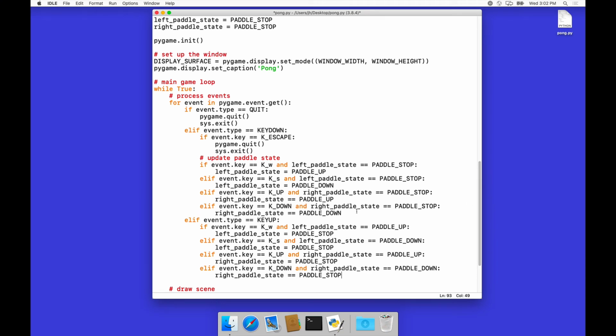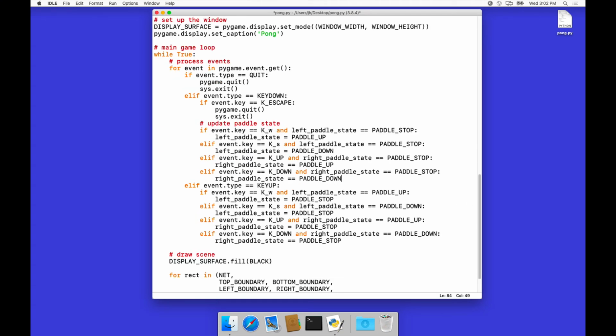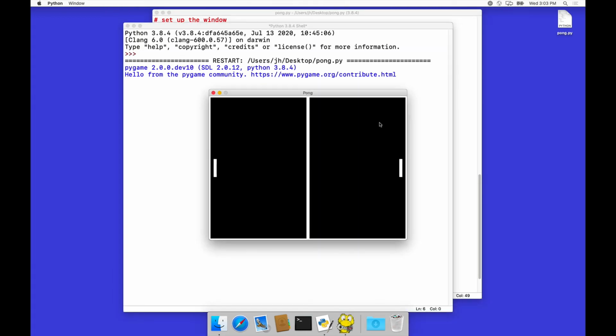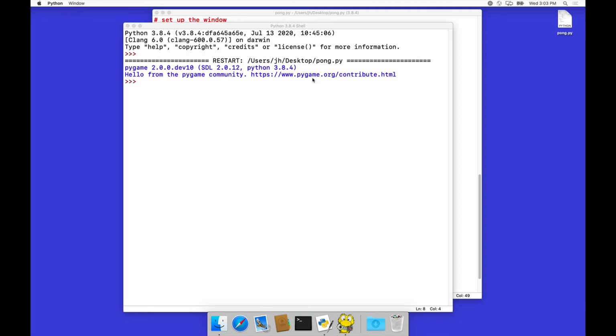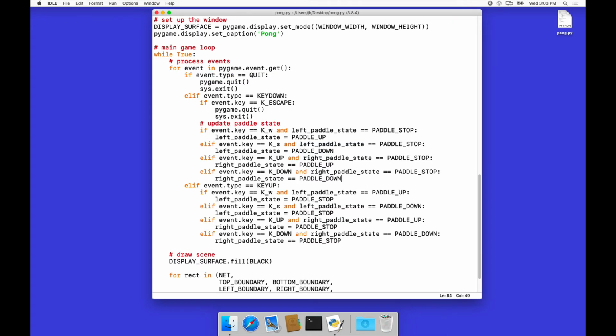Okay, so that works and should run. So let's test this. We probably have typos in there. Let's check whether this runs. And lo and behold, it actually does run. Now, however, pressing the keys does nothing because we haven't written the update code yet. But what should work is if I press the escape key, the program should end. So I hit the escape key, and again the game ends. So that part works.